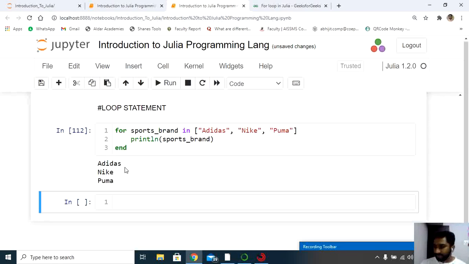Okay, hope you are clear with this concept. The same way, let's try to explore the for loop statement using the Julia programming language.